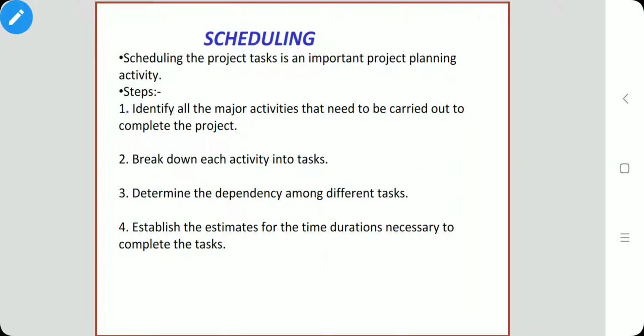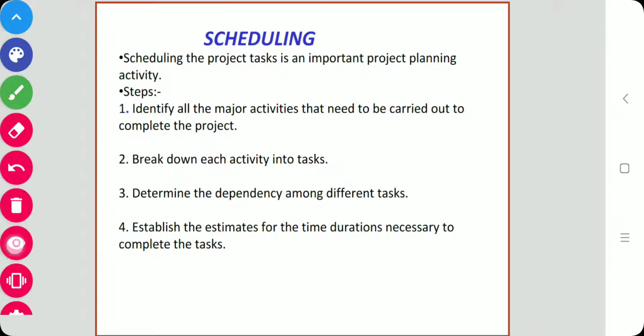Dear students, in this section we will see scheduling. Scheduling the project tasks is an important project planning activity. It involves deciding which tasks would be taken up when. So, in order to schedule the project activity, a software project manager needs to do the following steps.